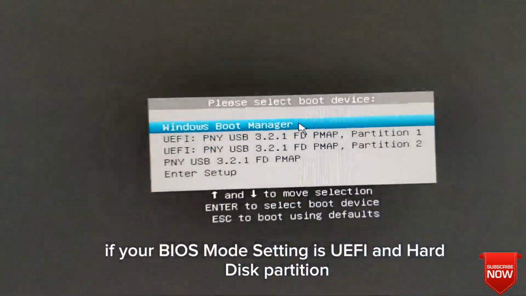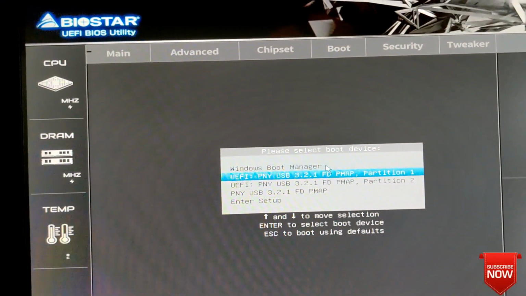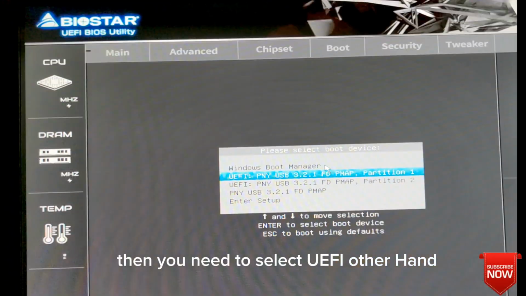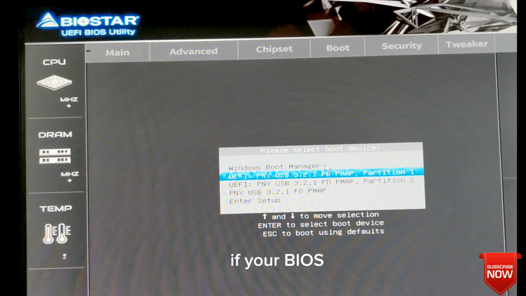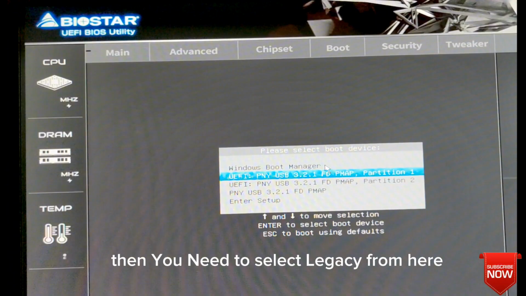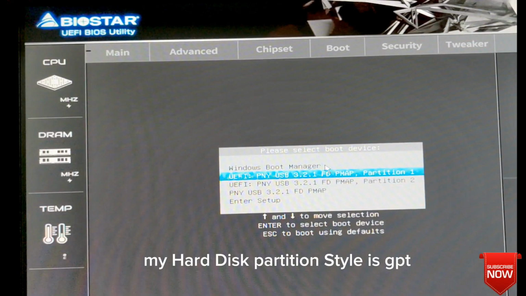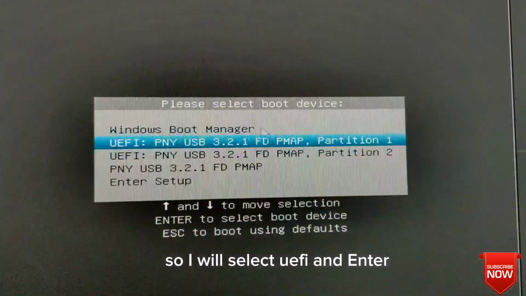If your BIOS mode setting is UEFI and hard disk partition style is GPT, then you need to select UEFI from here. On the other hand, if your BIOS mode is legacy and hard disk partition style is MBR, then you need to select legacy from here. My hard disk partition style is GPT, so I will select UEFI and enter.